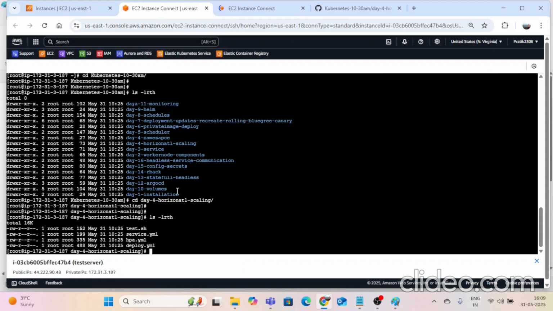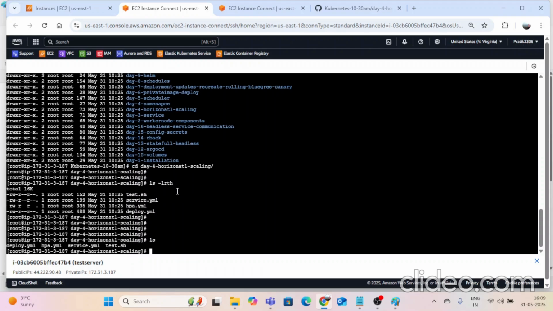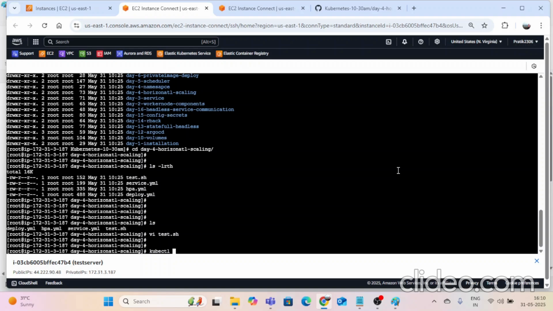Okay, so we have already cloned the respective directory over here. Just check what files are there. We can see deploy.yaml, HPA, service and test. So test.sh, right? This tests pods: kubectl apply -f . Dot means it will take all the YAML files in the directory in one go. So execute.